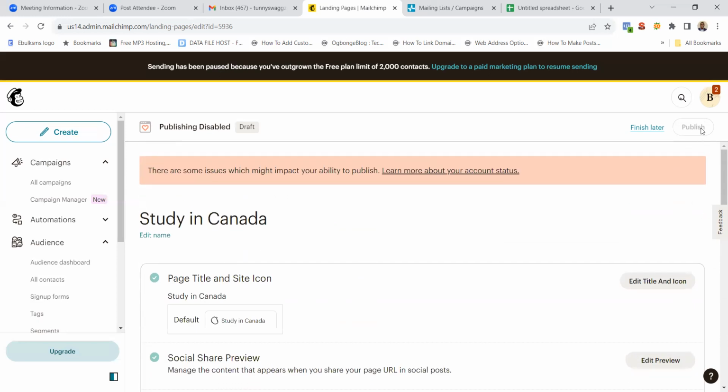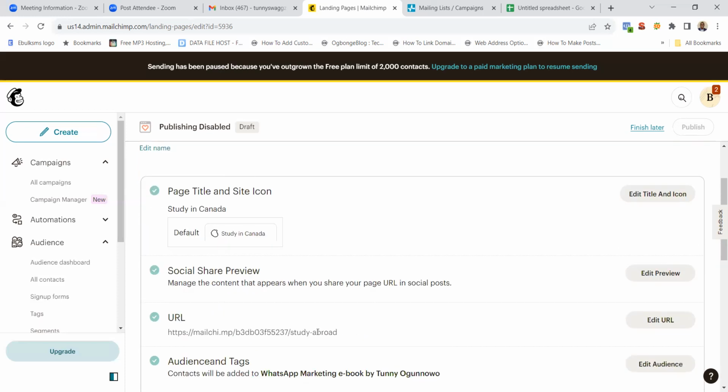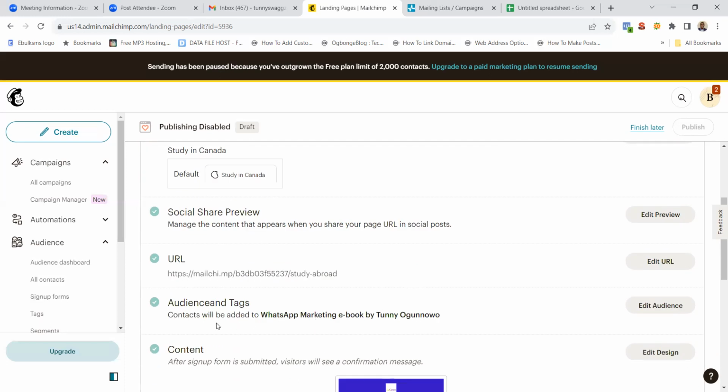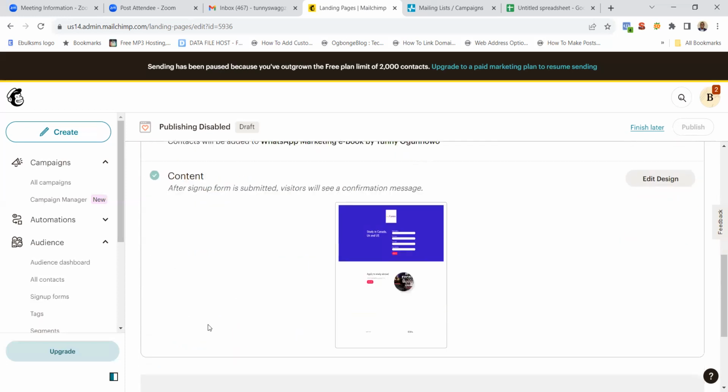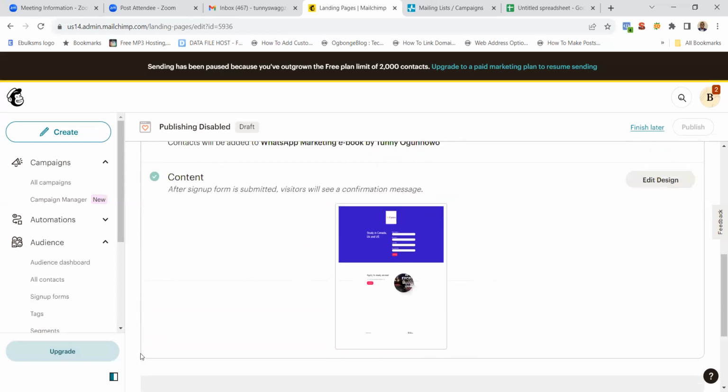So this is the publish button here. I can't publish this because I have audience limits. But this is the publish button. Once I publish, I can now begin to circulate my landing page link to whoever I want to fill the landing page and all that. Does it make sense to you? Yeah, it does.